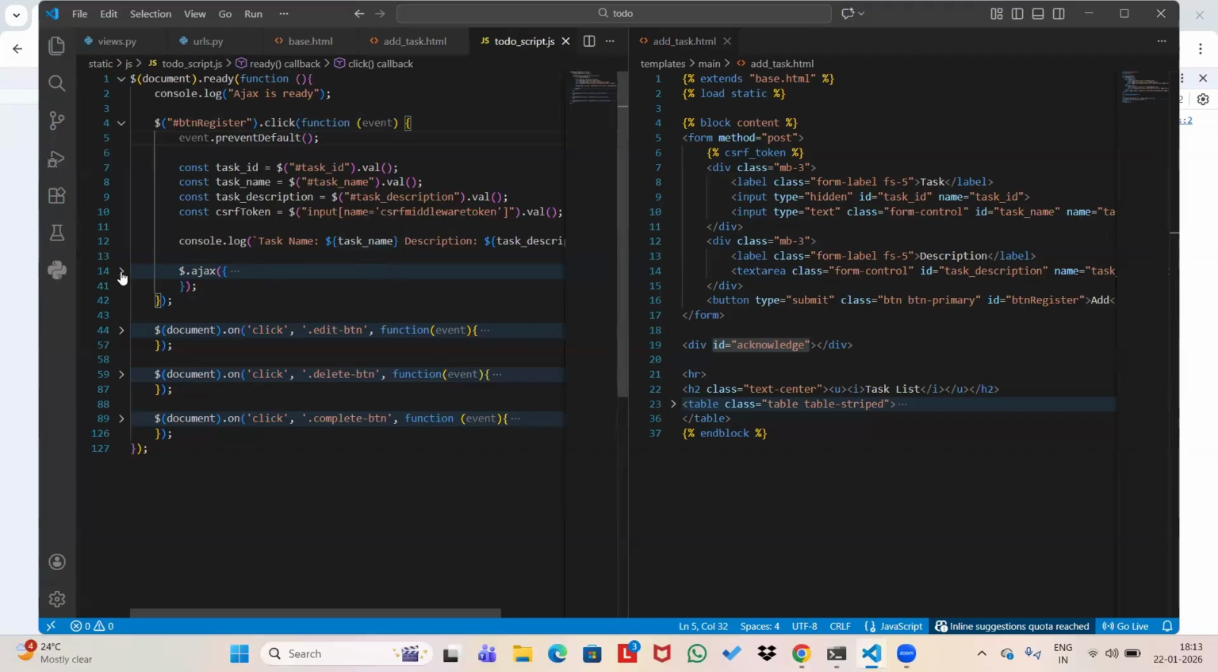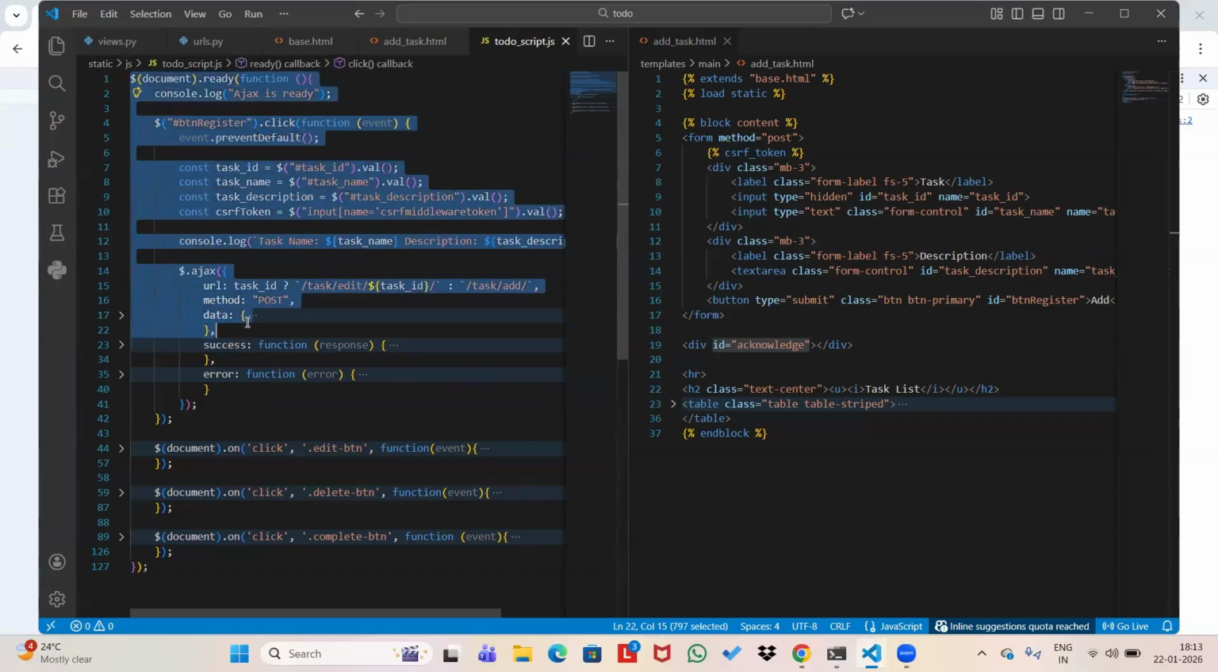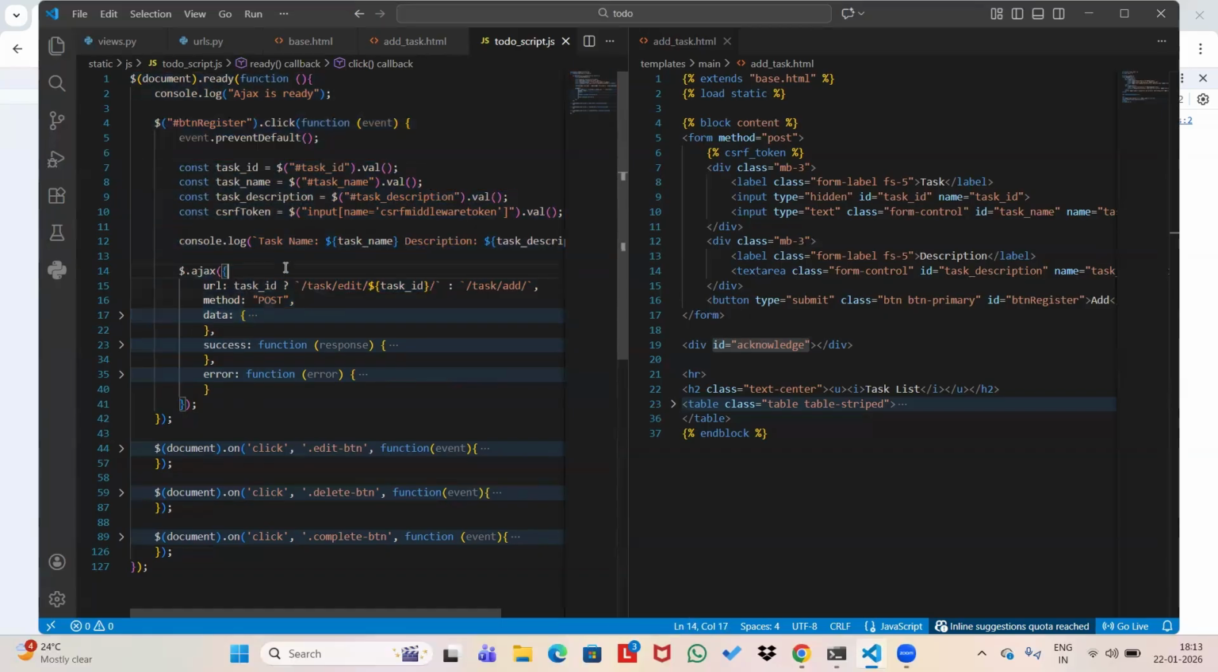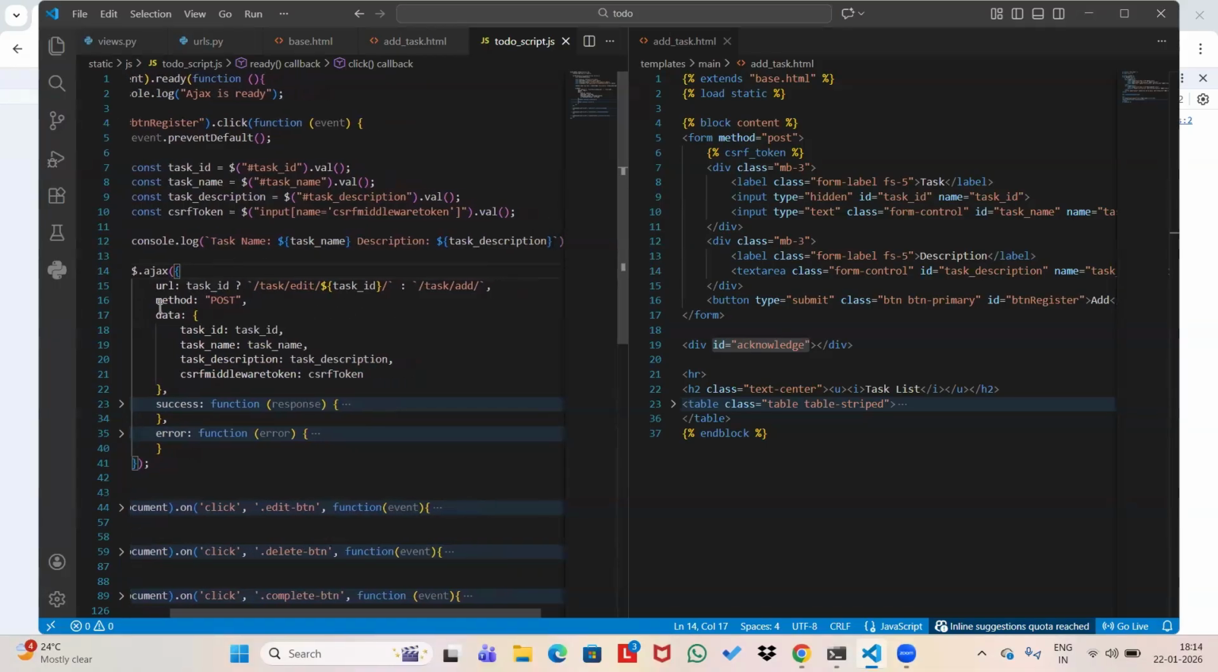So now let's go to the Ajax. In the Ajax, we know that this is asynchronous. So it will work up to this one, that means from here up to data. The success part will come later. So let me show you the data part as well. Here the method will be post, and we are getting data. I'm going to store the task id into task. That means you have to pass the data which you want from the backend.